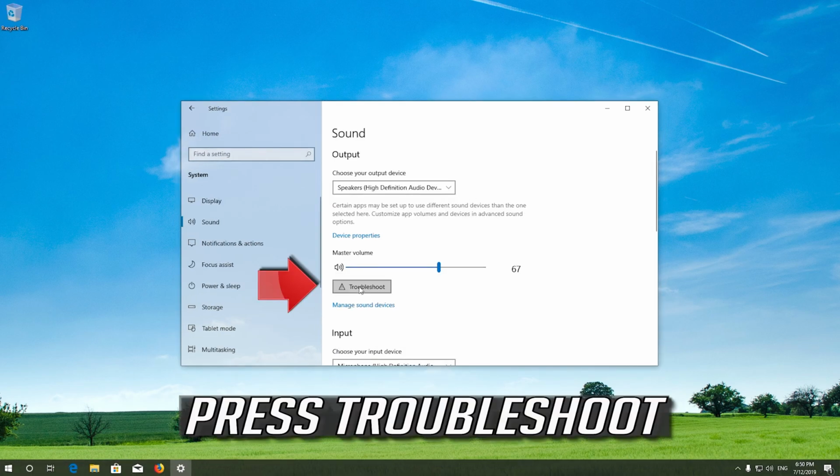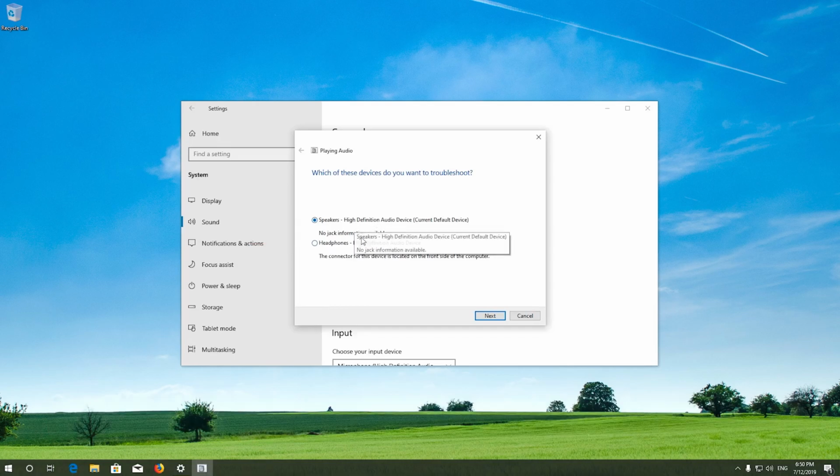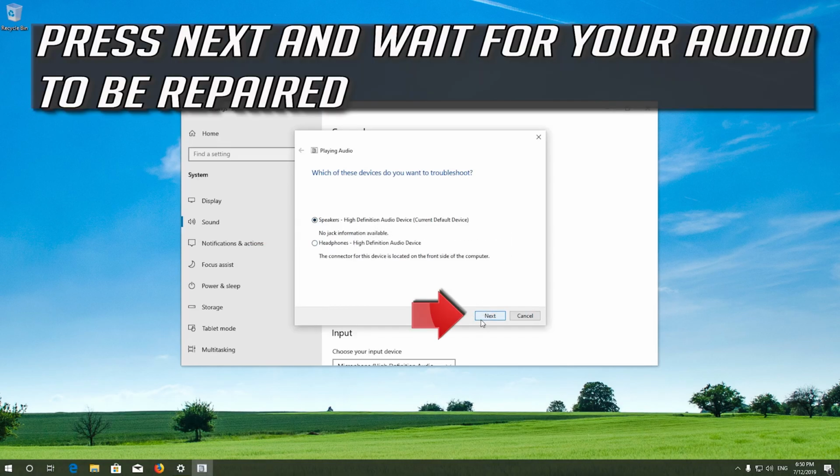Press Troubleshoot. Select speakers or headphones. Press Next and wait for your audio to be repaired.